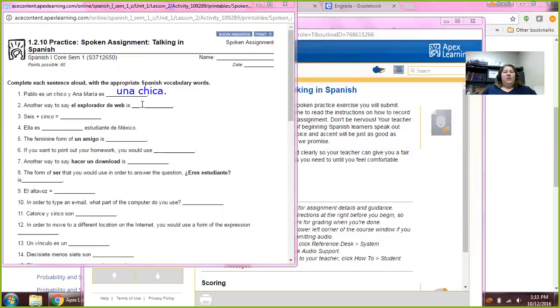Número dos. Another way to say el explorador de web is, take a minute to look up what el explorador de web is, and you will find out that it is a web browser. So I'm going to go ahead and add more text here. And a web browser, another word in Spanish, is el navegador. So I'm going to go ahead and save that as well. What I'm listening for is if you're pronouncing the Spanish word that you're putting in the blank correctly.